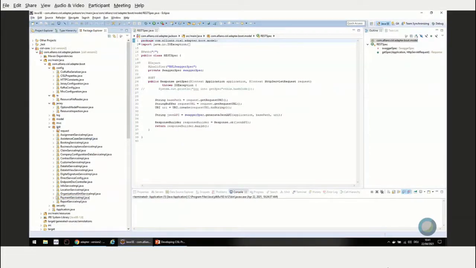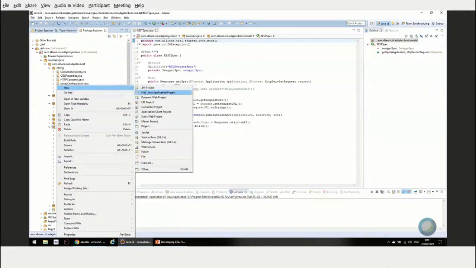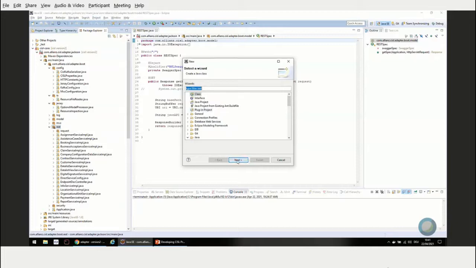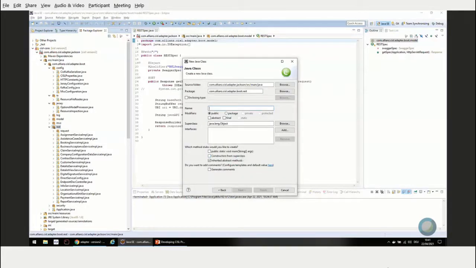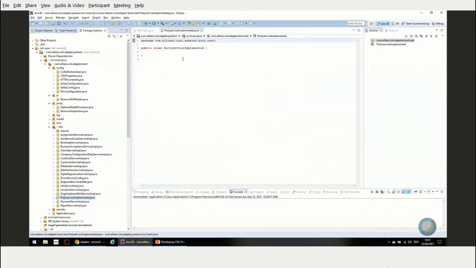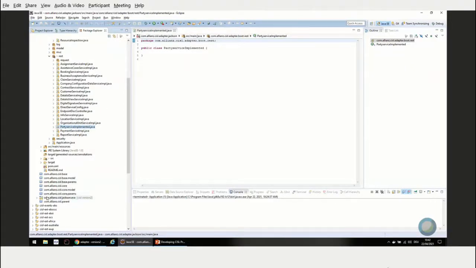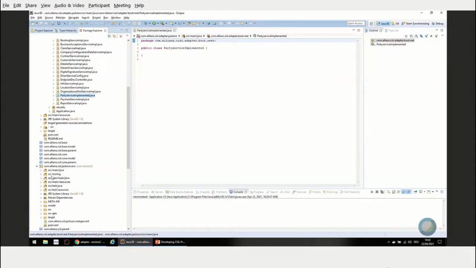So let's start. First of all, we will create a new class, and we will call it party service implemented. Let's open this class. Okay. Now we have this class, but how can we use it to implement Sizzle services? As we said before, in the Sizzle artifact, we have JAX-RS classes that define REST endpoint services. So let's look for the party.